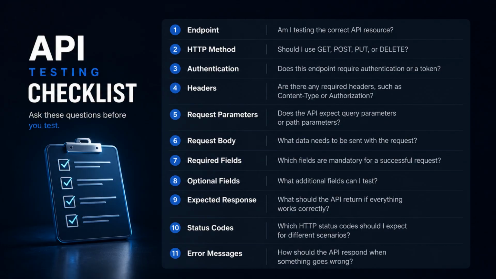Before I start testing any API, I always go through a simple checklist. It only takes a few minutes, but it saves me a lot of time during testing. Here's what I check. Endpoint, am I testing the correct API resource? Method, should I use get, post, put, or delete?